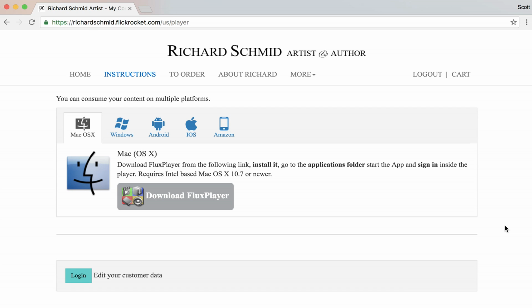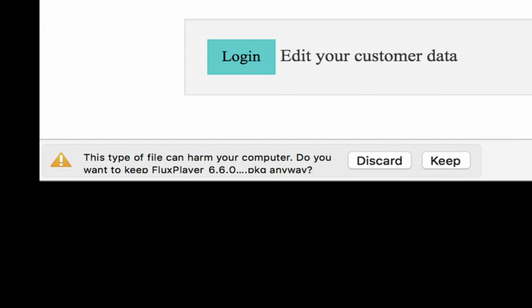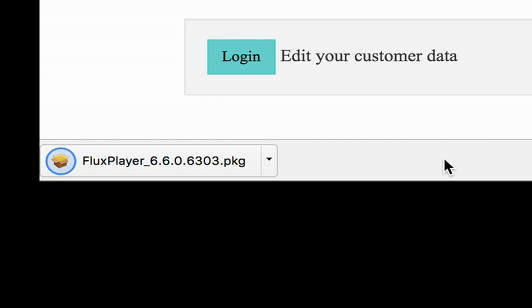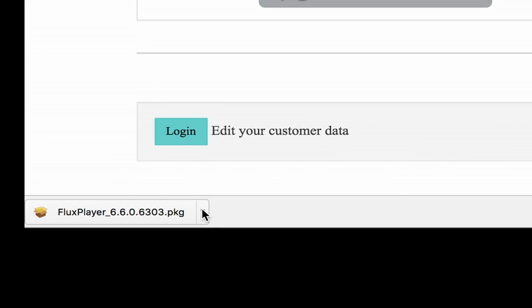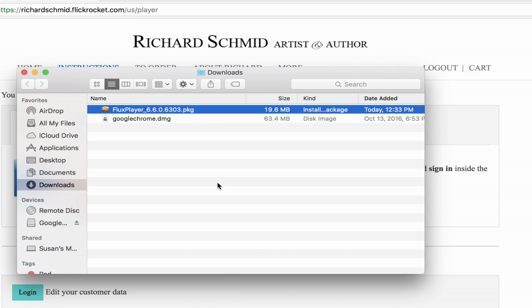So once you've selected the type of computer you're using, click Download Flux Player and it will begin downloading. I got this exclamation mark asking me if I really wanted to do something so rash as downloading a program from the internet.